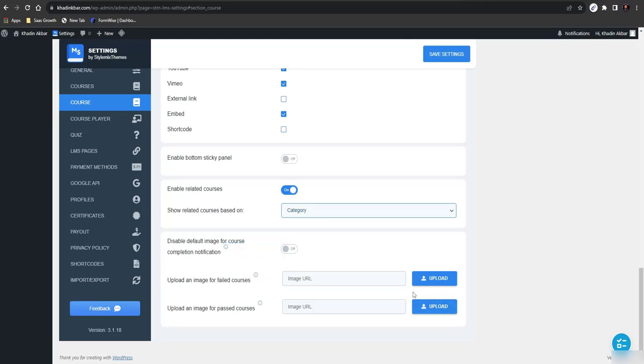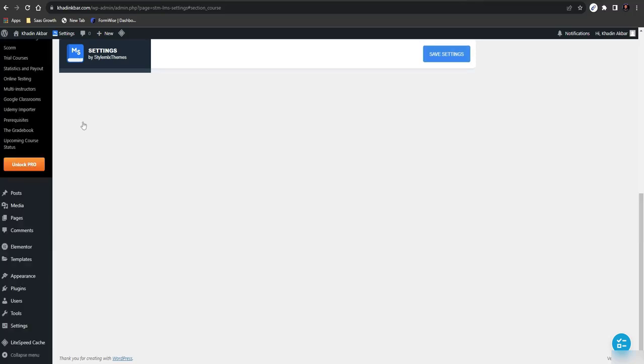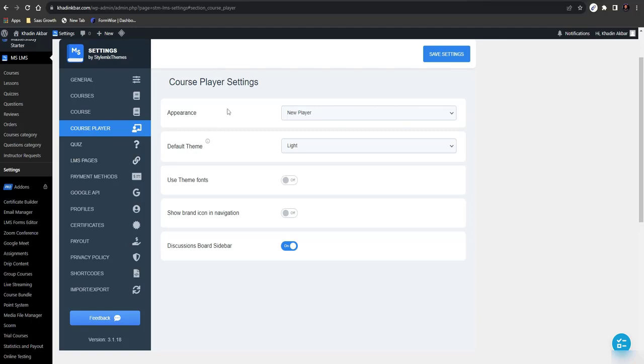So if you want to upload a success and fail image, you can upload those images as well to show the people that this course is failed or this is passed. Then course player should be legacy or new.